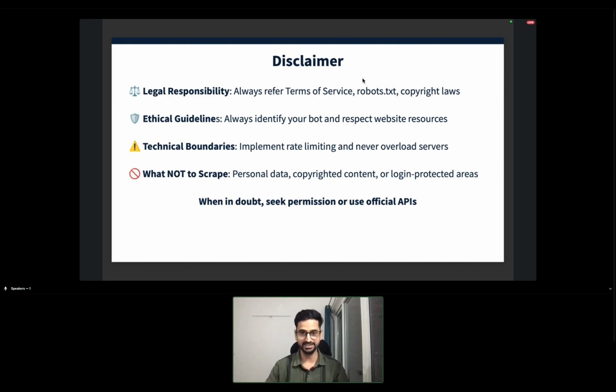If you are doing any scraping, always refer to the terms of service page, check the robots.txt page, and check the copyright laws of the country, local as well as international. Then always try to identify your bot, which I don't do, but this is the disclaimer that I must keep. And this is the important thing: always respect the website's resources. Don't send too many requests to any website, because you will get blocked at some point of time.